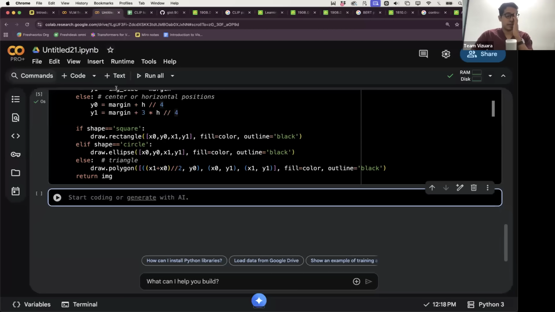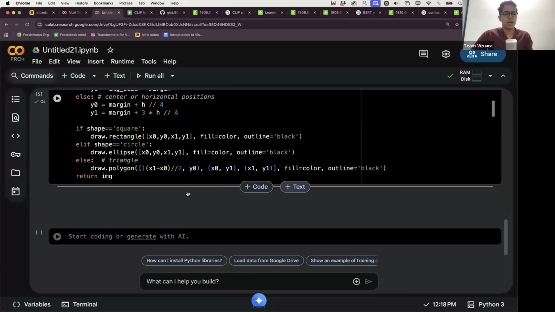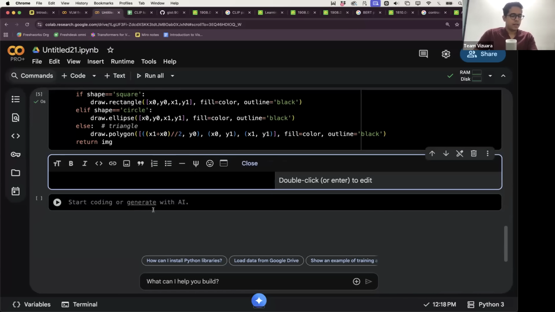Nothing will happen because we are not yet calling the function. We just defined it. So this is just the image draw function, but we have to call it in a loop fashion, right? Because we have 3 shapes, 9 colors, 9 positions. So let's write the code for calling the function multiple times, a class for building our data set.